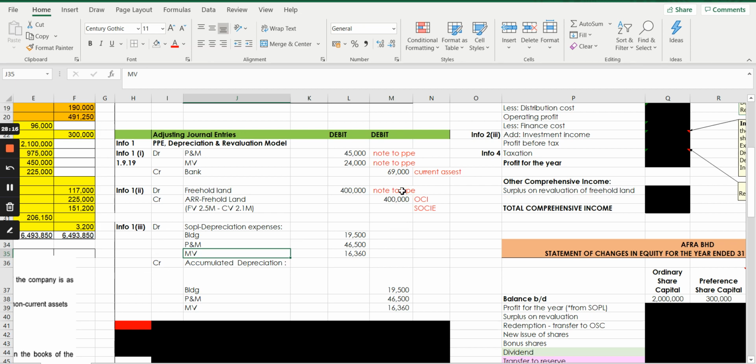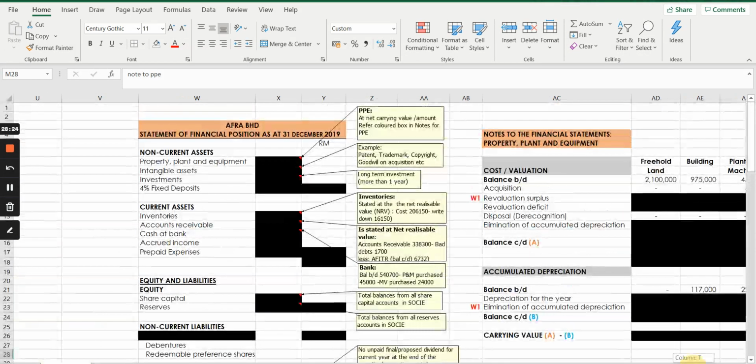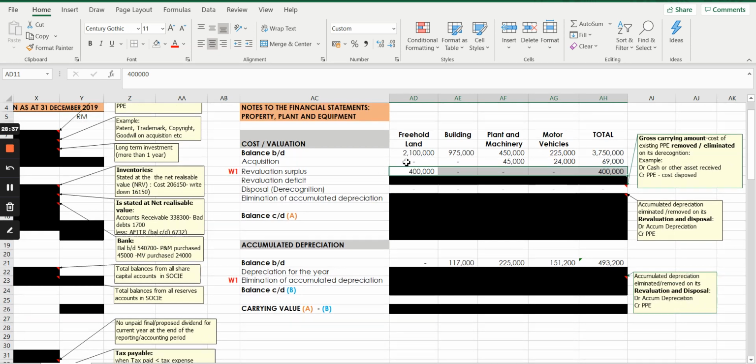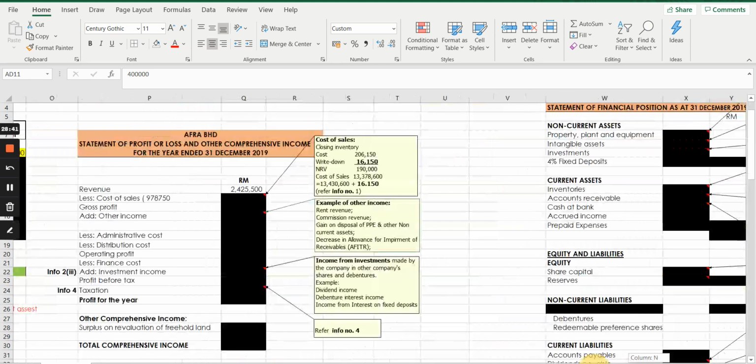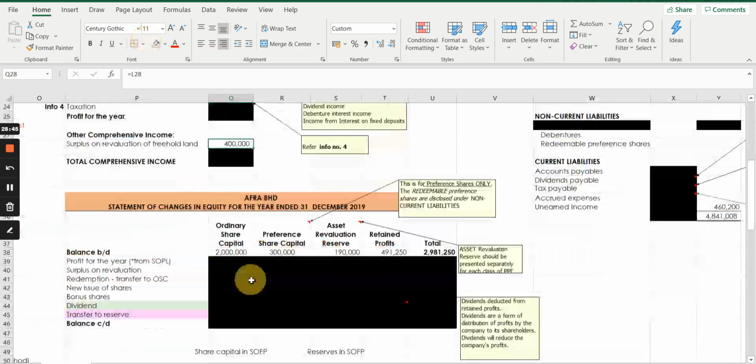Right. So let's look at the notes on PPE again, before we stop with our next presentation, which is our second part of this presentation. For the revaluation surplus, if you can see here, only freehold land is being revalued. If other assets are being revalued, you need to do the same. That was the effect here. And another one would be in the other comprehensive income section here, 400,000 as we put in our working.